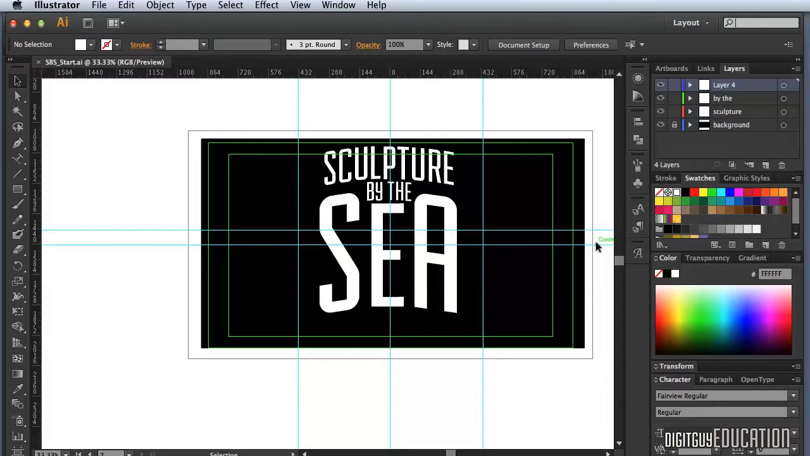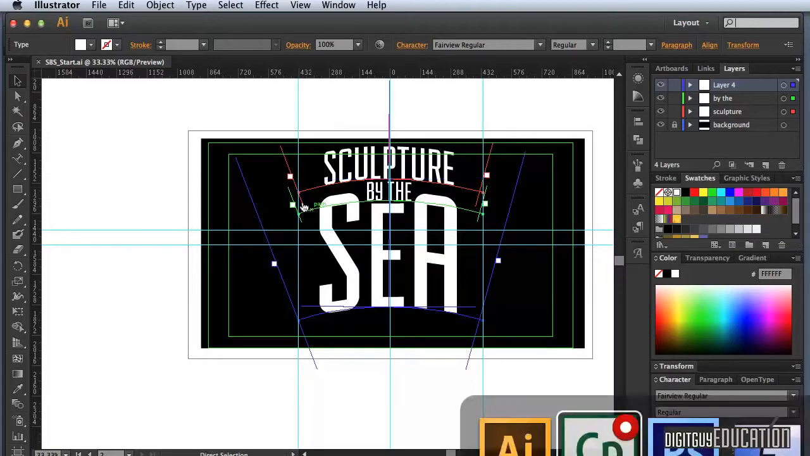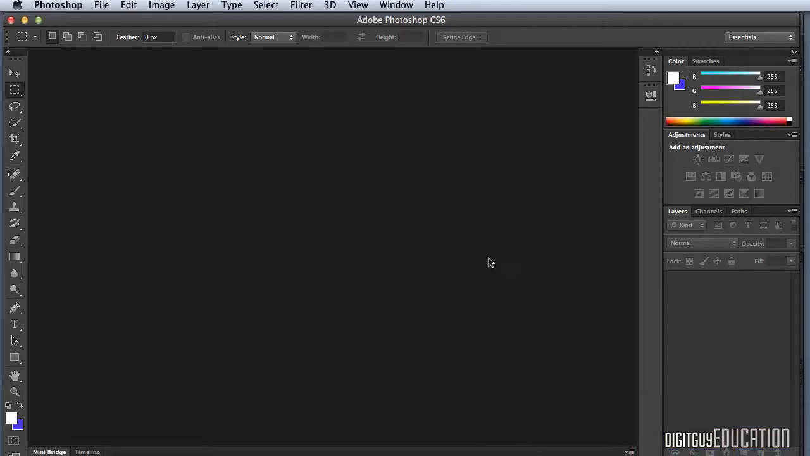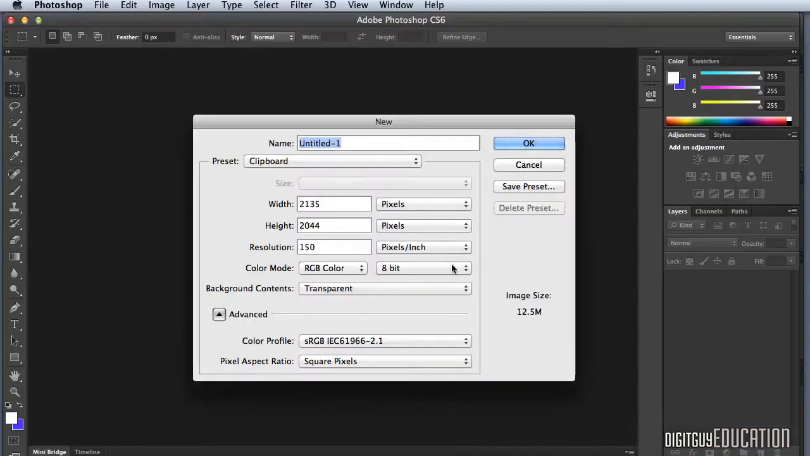Now to get them into Photoshop is quite easy. Apple A to select all of those lines. I'm going to copy them, Apple C to copy them. Then I'm going to Command Tab over to Photoshop, and in Photoshop I'm going to start a new file.